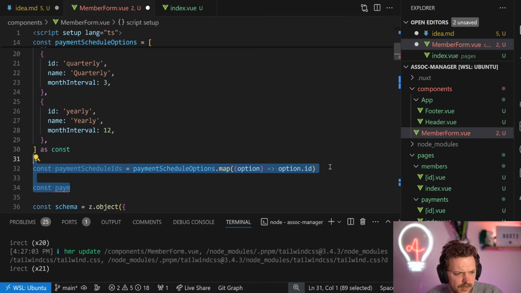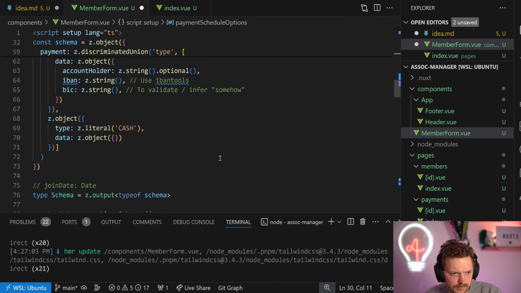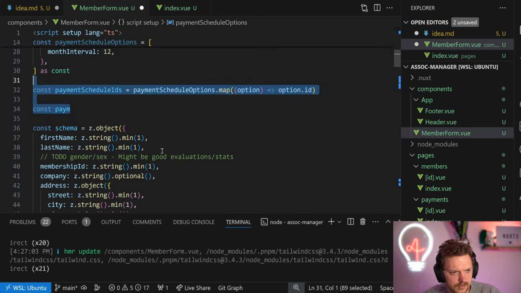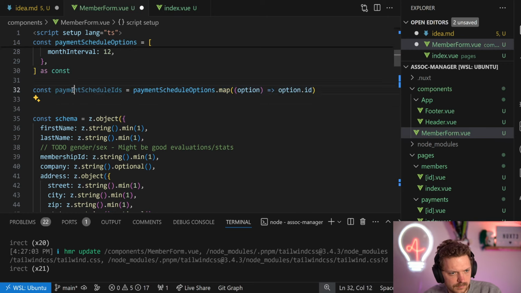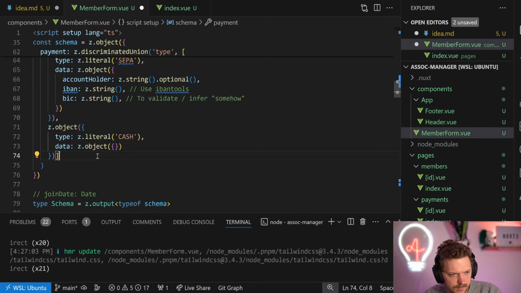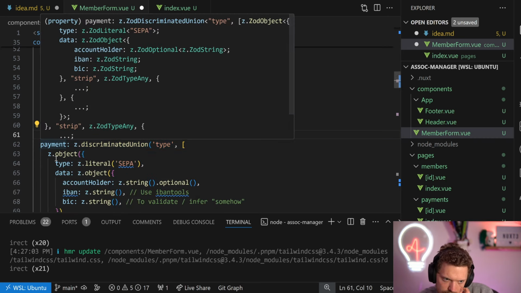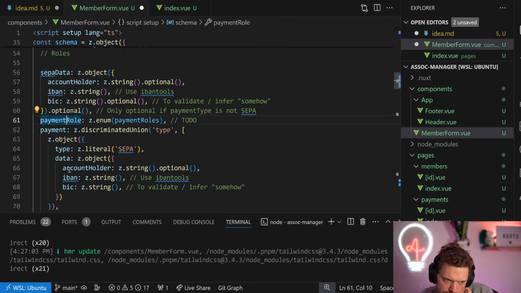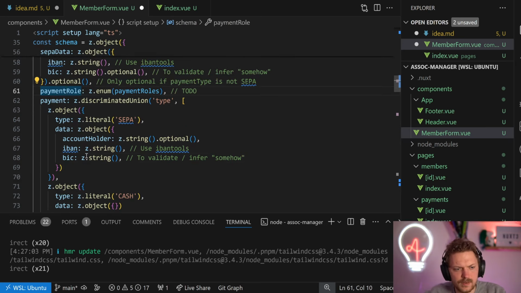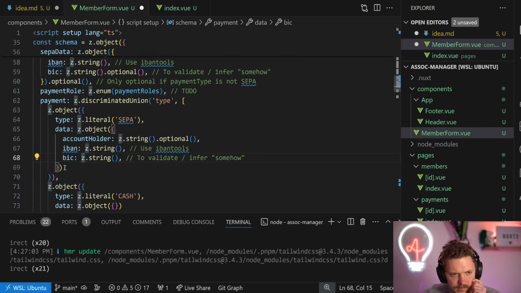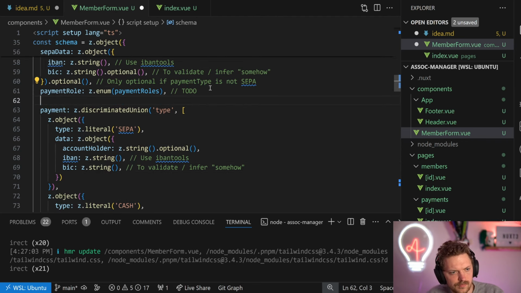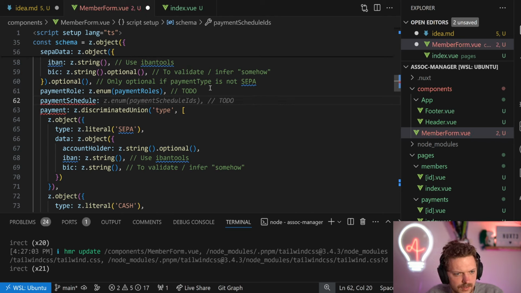Oh, you know, we might not even need to do that. We can do it in a bit. Oh no, we need the IDs actually. Yeah. So let's say payment. Payment role. Payment type. It would be nice to put the role in there actually, but payment schedule. This is also just the enum.